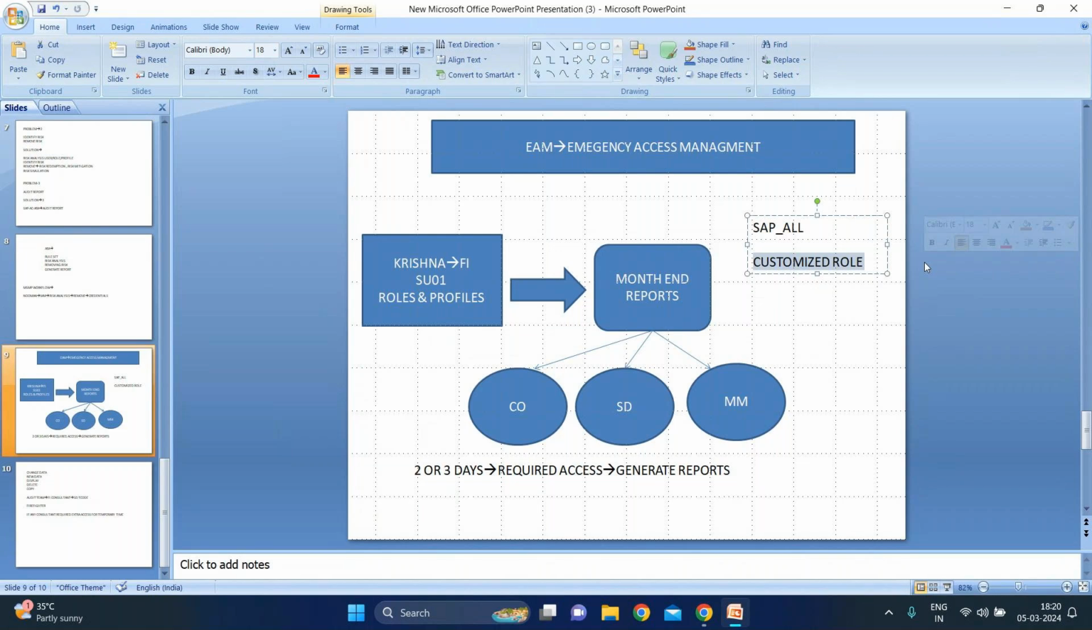If you are creating any roles, you should make sure that you are continuously monitoring those roles, whatever the role you are creating. Let us assume that you have created a customized role and given it to the user called Krishna.